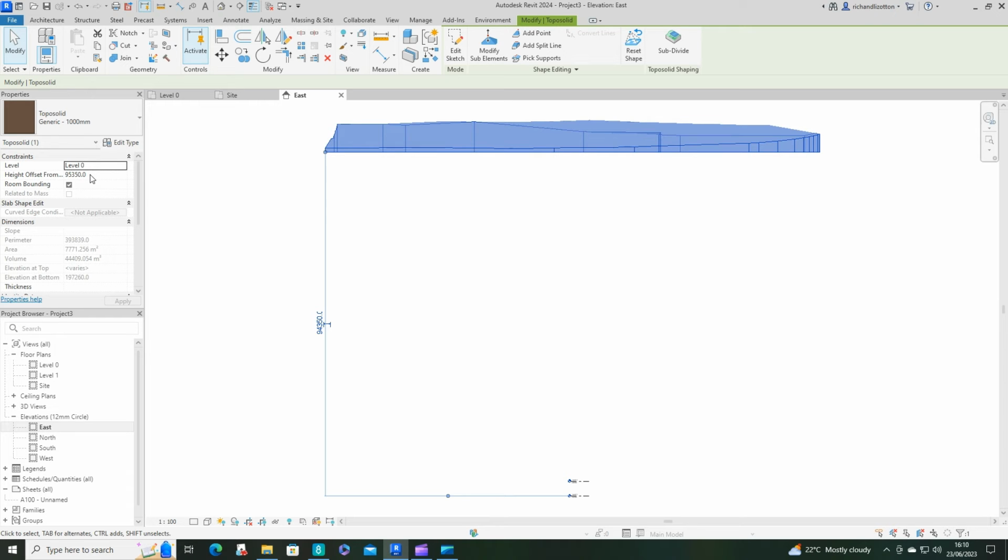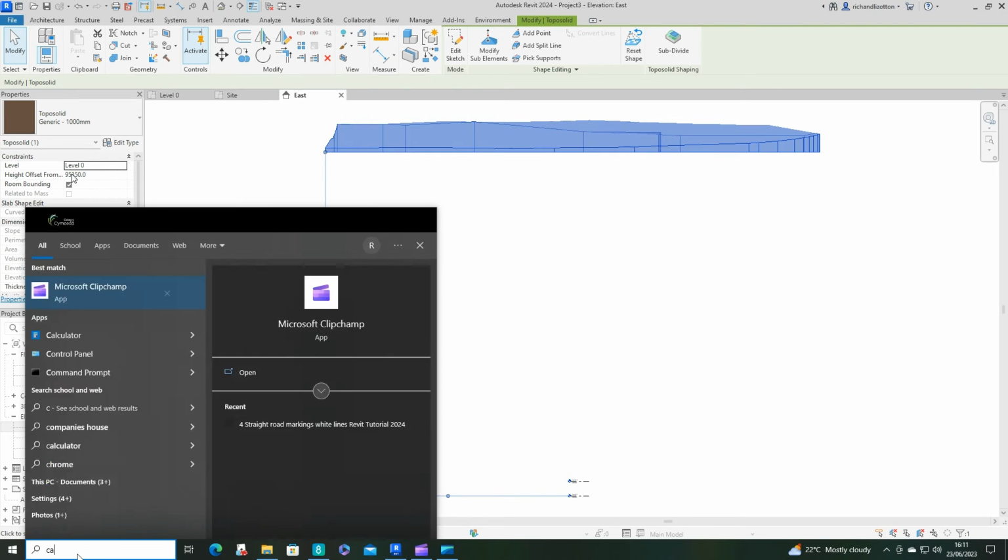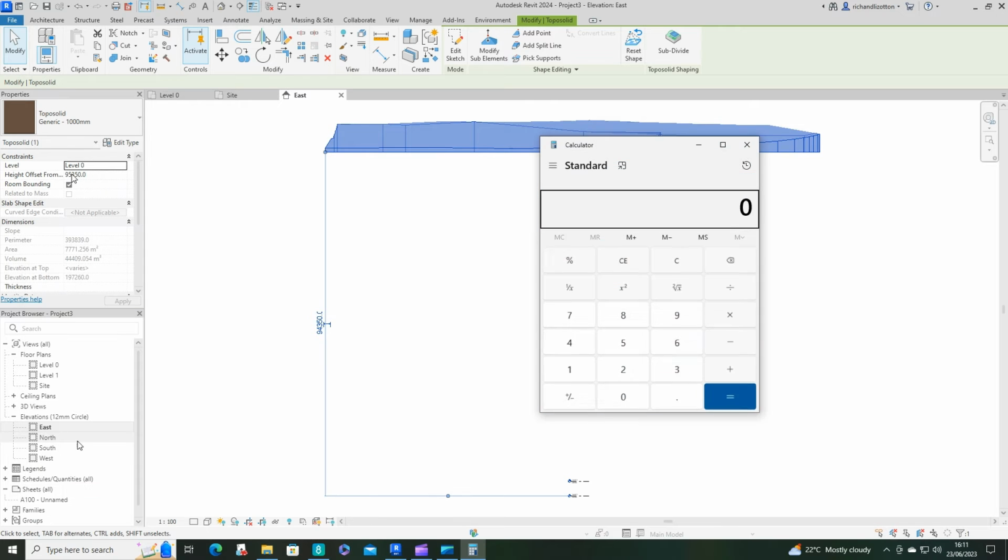But that's not a problem now, because we've actually adjusted level 0 to the exact point on our site where we've got an elevation. We can now just do that as a 0 offset, or we want to find that point and bring it to level 0. So what we need to do is take our 102,910 and deduct that from it. So I'm just going to use the calculator for that to make sure I get it accurate.